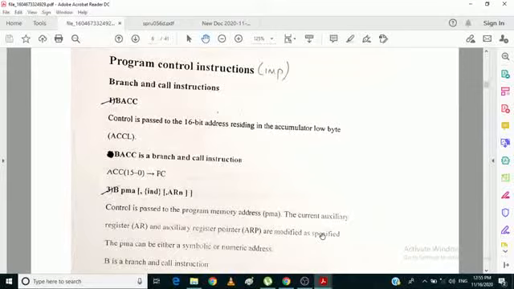In today's class, we will discuss the program control instructions. In the last class, we have seen some arithmetic control instructions and load store instructions, rotate and shift instructions. All those things we have seen in the last class.